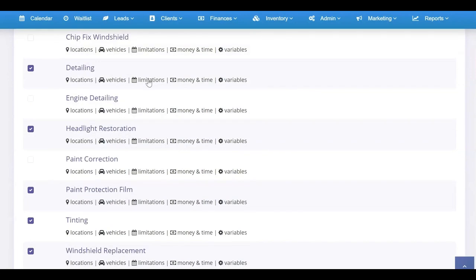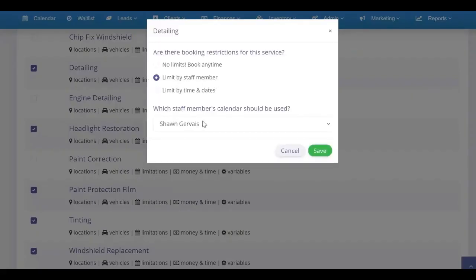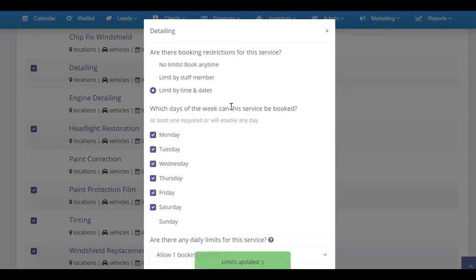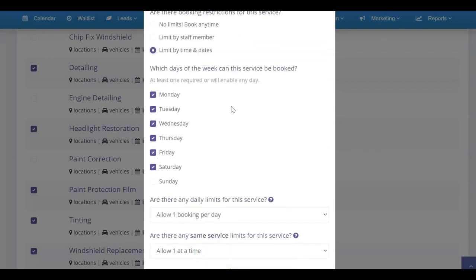So we'll go back to detailing limitations. So limit by staff member, that's how that's going to work there. Now, limit by time and dates. This one is a little more complicated, but offers the most flexibility for your shop.